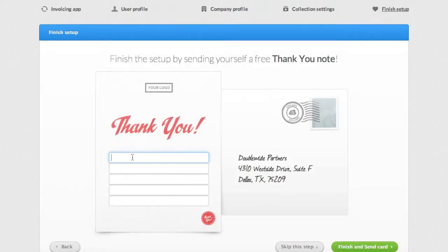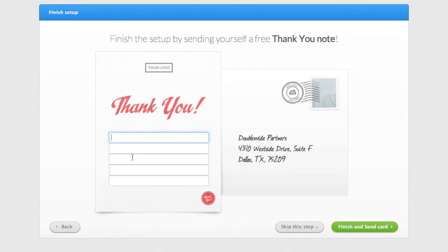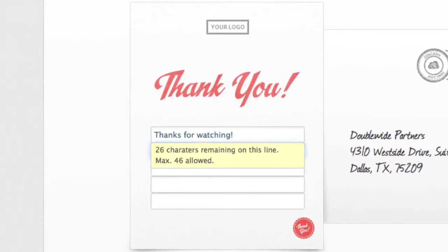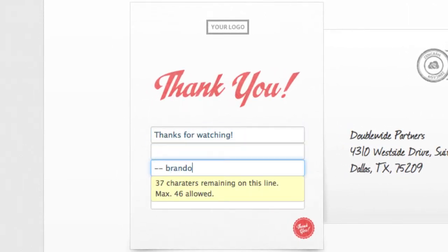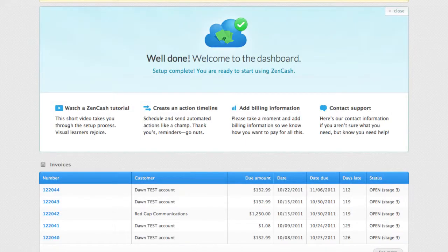The final step is just to send yourself a thank you note. This is an optional step, but this way you get a chance to see what ZenCash materials look like, as you'll get a thank you note in the mail from us in a couple days. And I'll hit finish and send. Okay, now the setup wizard is complete and you're on the ZenCash dashboard.